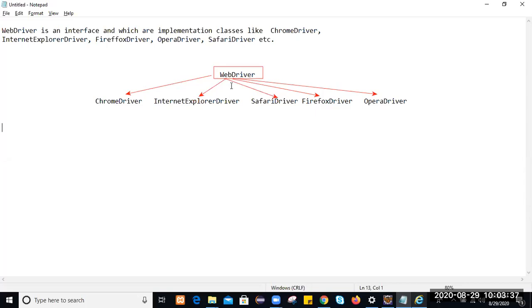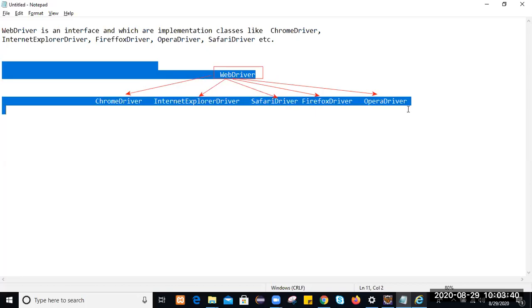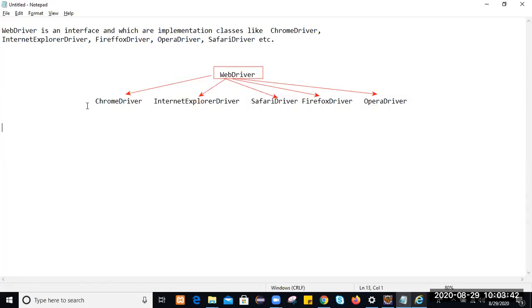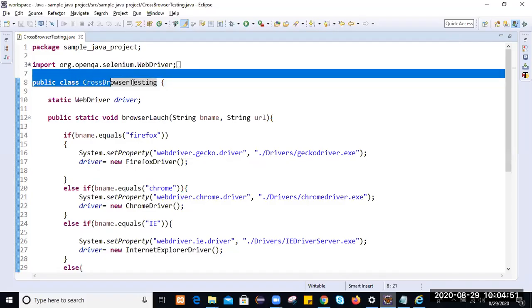In a simple way you can describe this as the architectural hierarchy of Selenium. These are the implementation classes. All the incomplete or abstract methods of this WebDriver, these classes are implementing. This, guys, is cross browser testing.